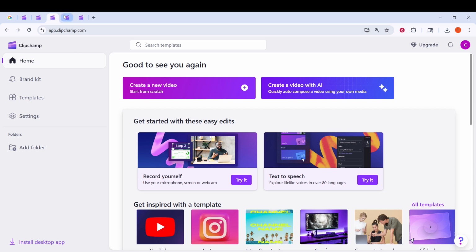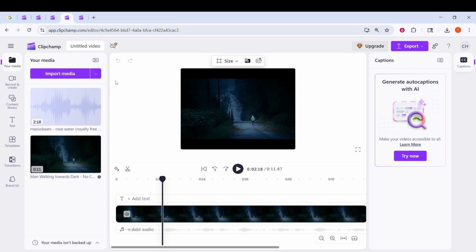If you're starting fresh, set up a new project, and once you're in the editing interface, you can begin the process of bringing your video to life. Now, it's time to add your video to the timeline. Head over to the Your Media tab and drag your chosen video file down into the timeline.